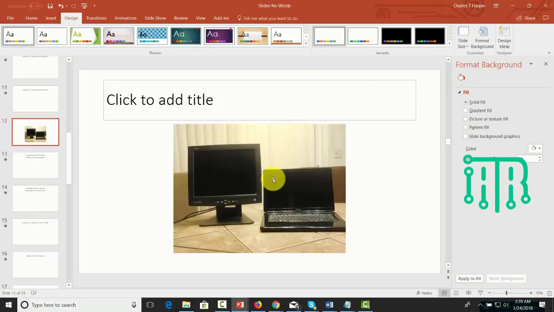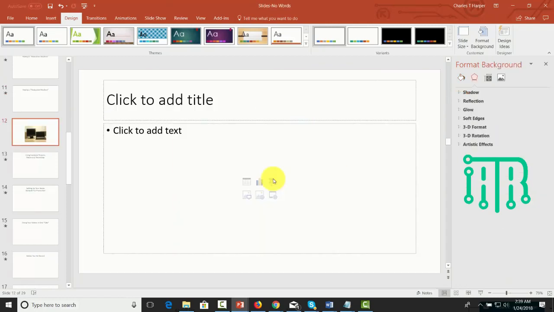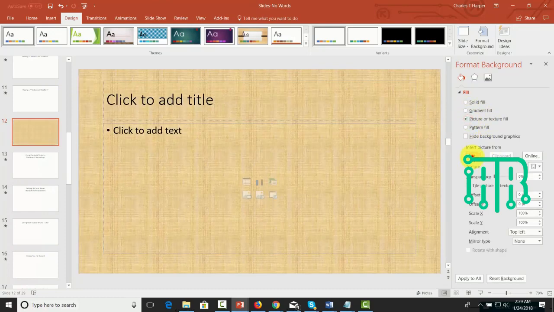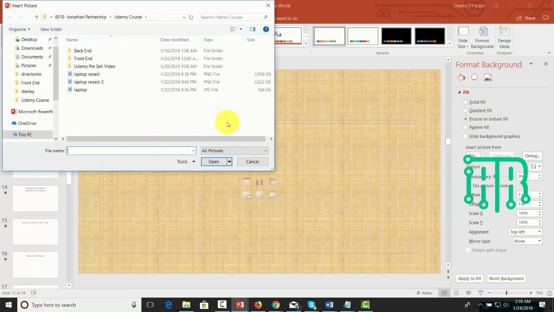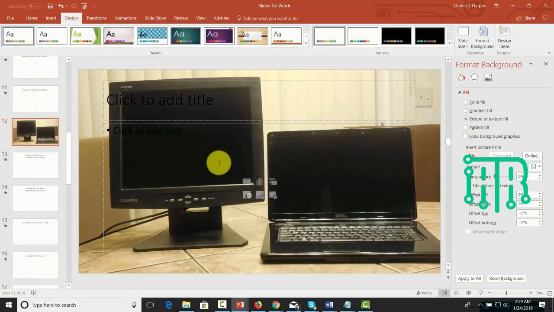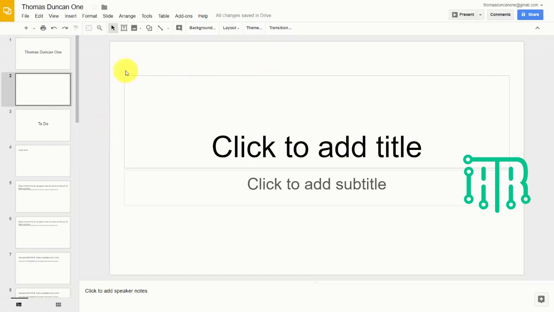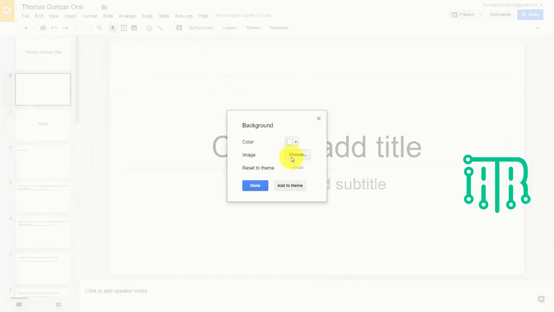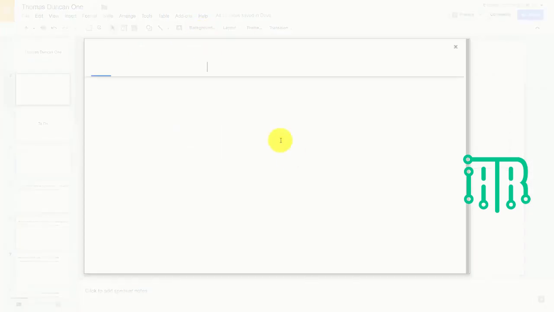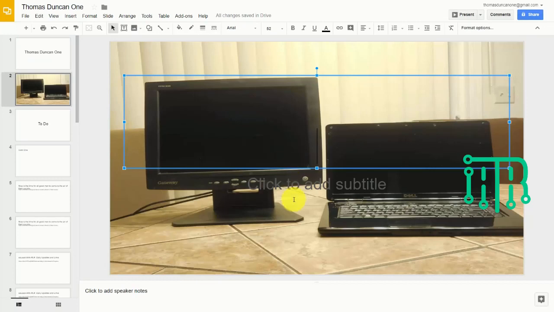So in this case, we'll remove the image. We will then use the picture fill. We'll click File. And then we will click Image, and then our image will then fill the entire slide. We can do the same thing in the online presentation software like Google Slides. We go to the background command, we choose the image, and our image is now uploaded.